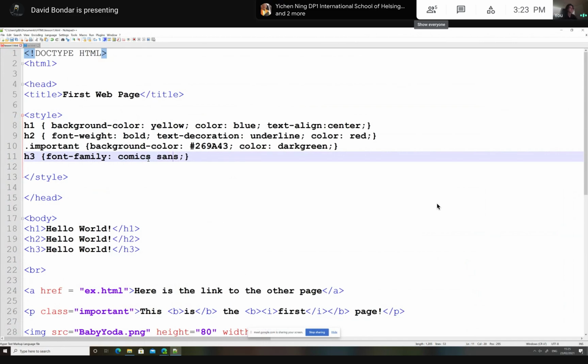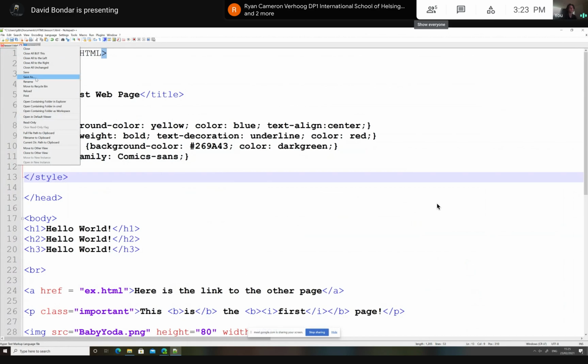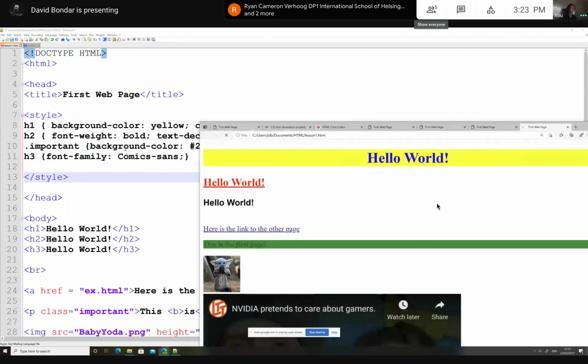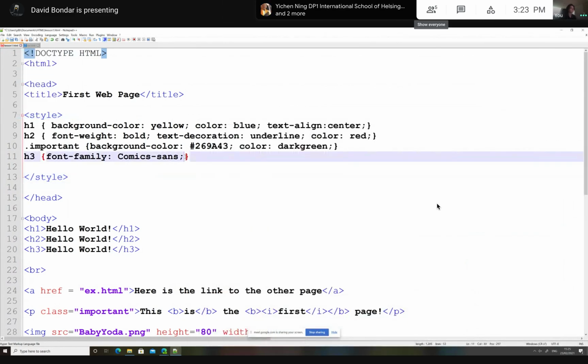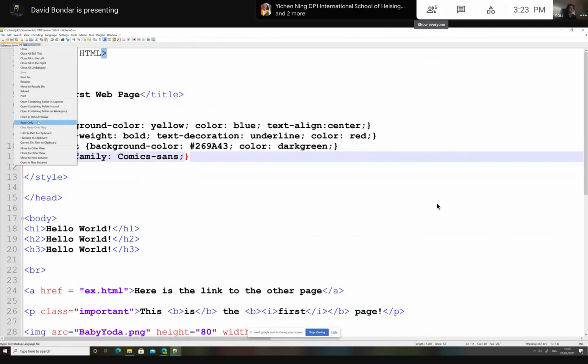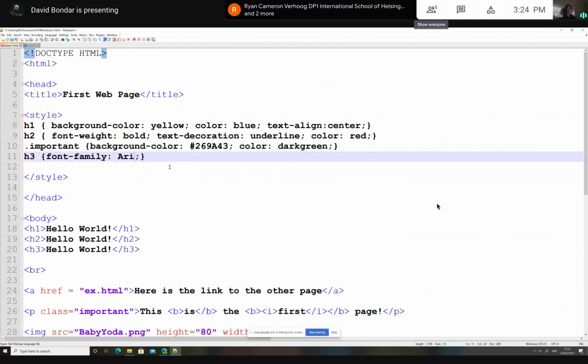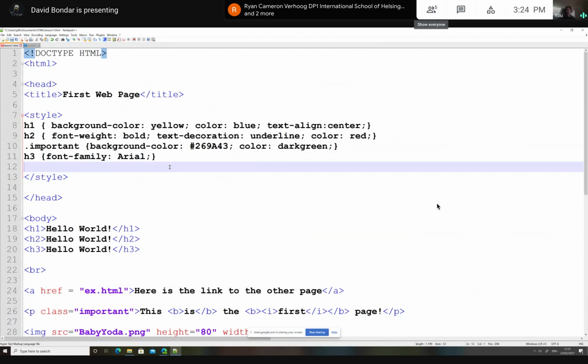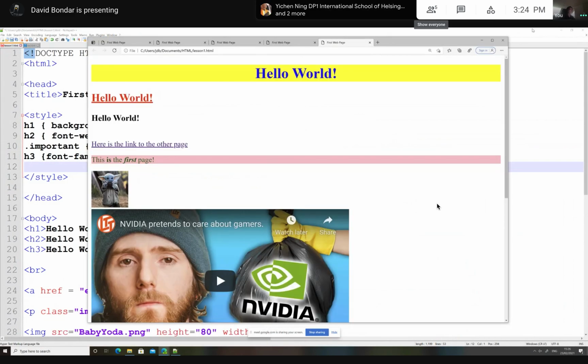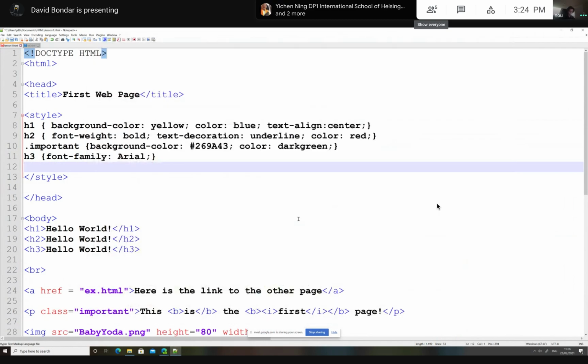But we can change this to be like Comic Sans? I don't know if this will work. I don't think this will work. No, okay, it doesn't work. Actually, wait, Control save. No, okay, so Comic Sans is not a proper font. Anyway, you can find the name of the fonts online, so that you don't need to constantly remember.